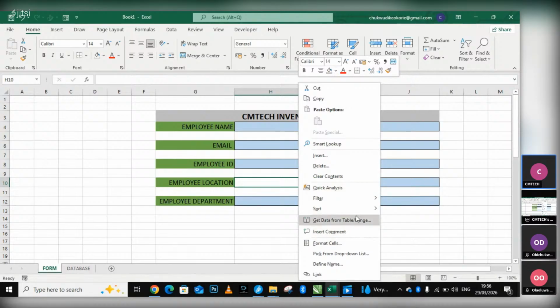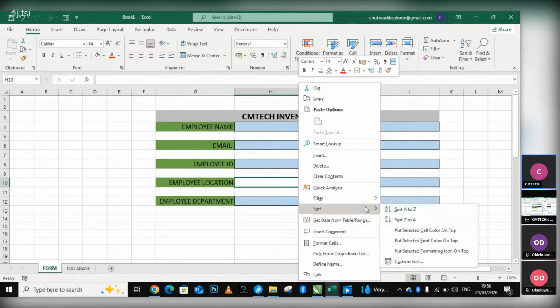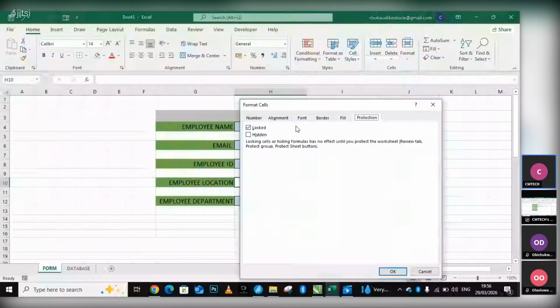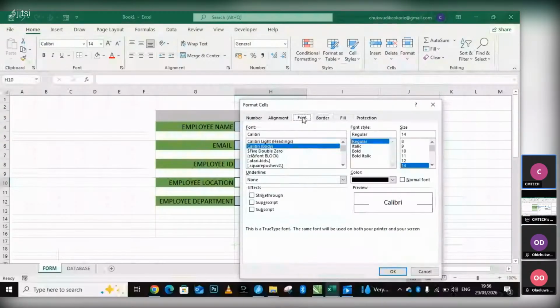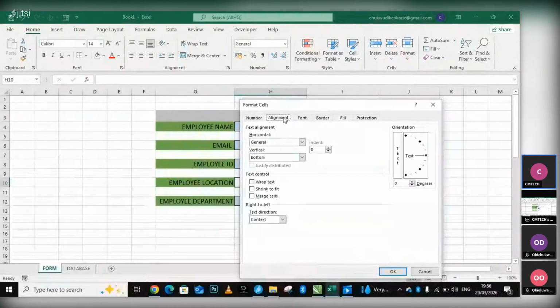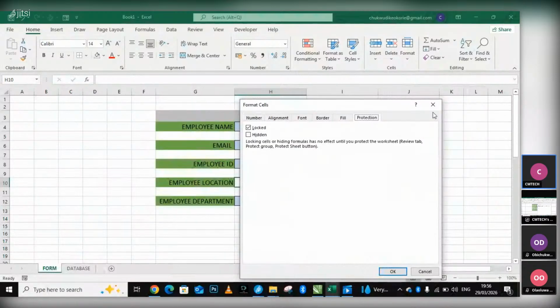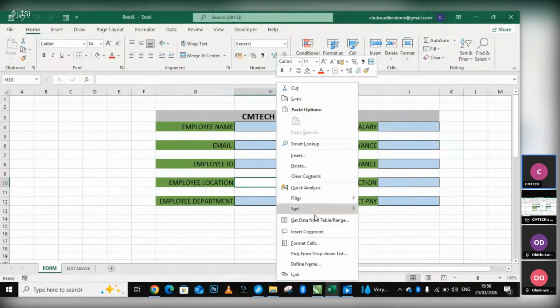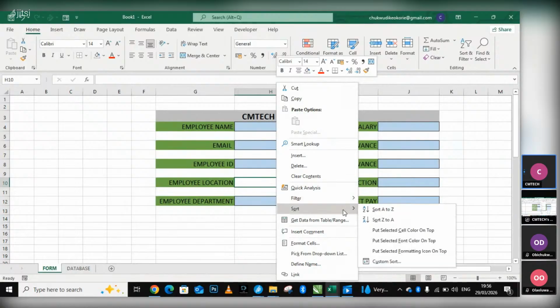So please bear with me. I'm working on it. Format cell. Okay. I want it to be like a drop down. So let's exercise patience, please.